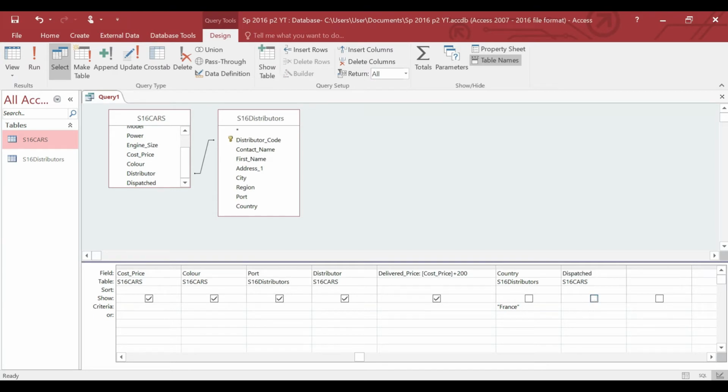So not dispatched means no. Dispatch is no. Press enter. See, for dispatch we are not getting speech marks here. We are not getting these double quotes because this is Boolean type, yes, no type. Okay, so it should be only no. There is no checkbox. Let's click on run and check the query whether our query is working or not.